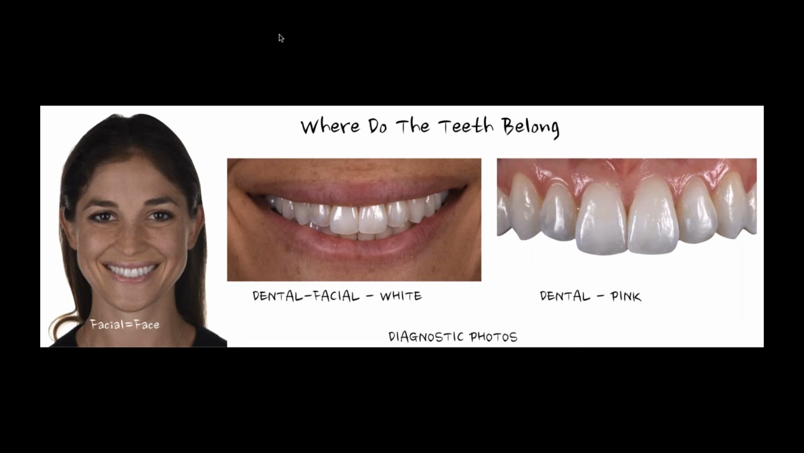So let me start by saying, for me, I have a basic system, and that system is really, first off, where do the teeth belong in the patient's face? And I think it's really a denture concept more than a crown and bridge concept, and I want to be clear that they really overlap a lot more than we're probably aware of.